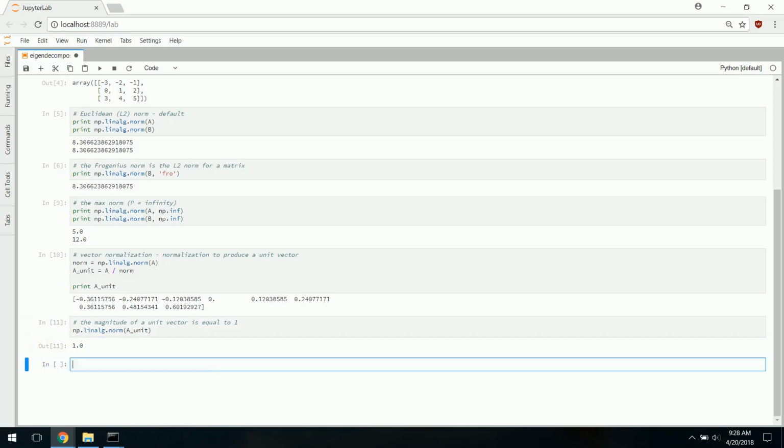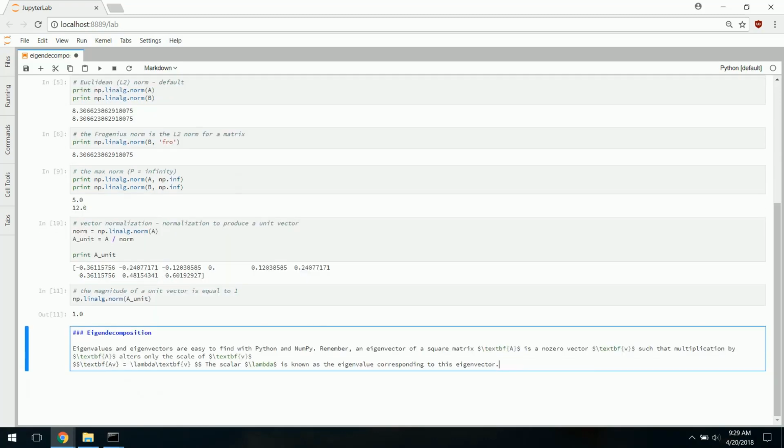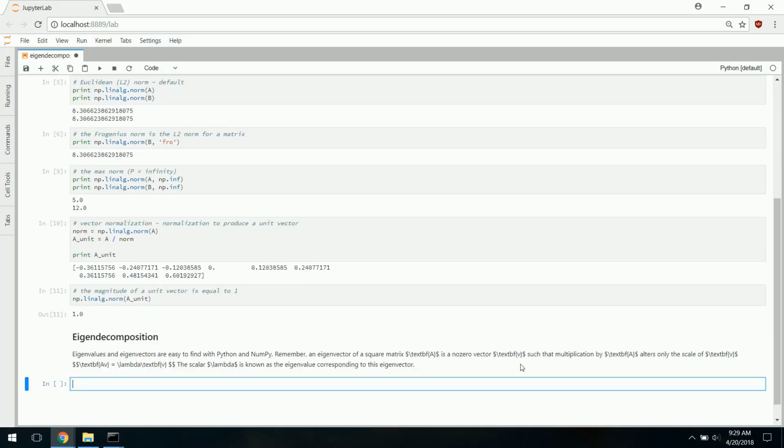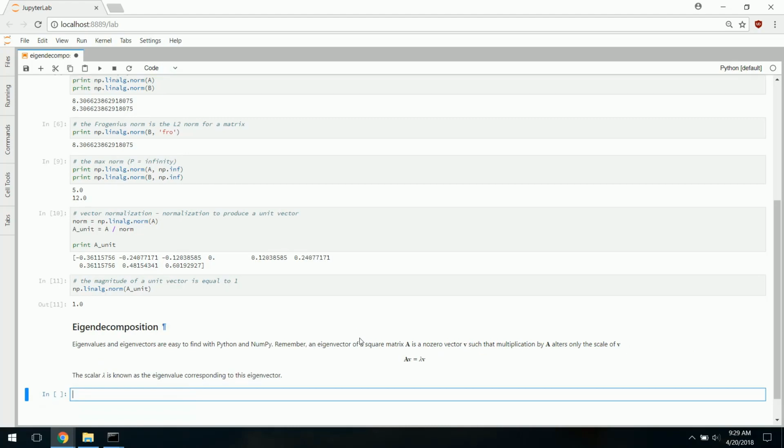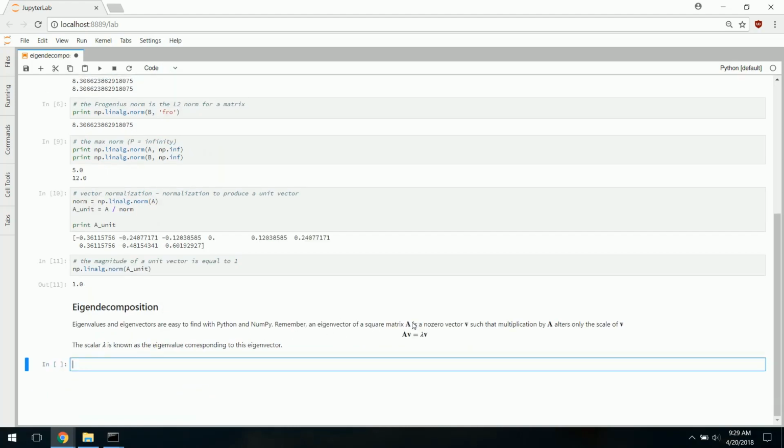All right, and that brings us down here to eigendecomposition. So I'm going to copy in some information here from the side. We change this to a markdown cell. We're going to have some LaTeX formatting here. And there we go, to actually display these formulas for us.